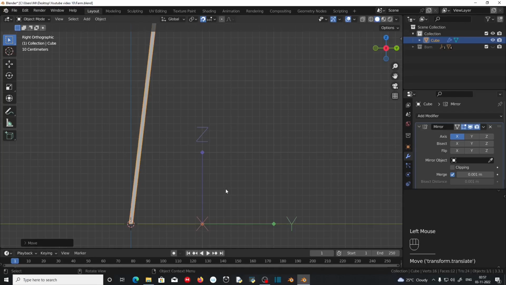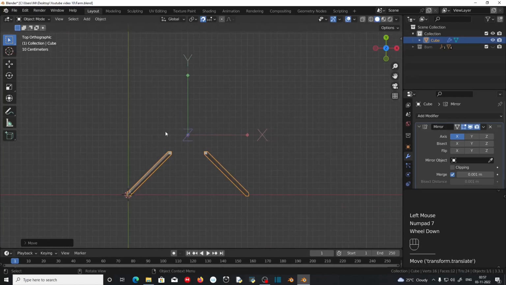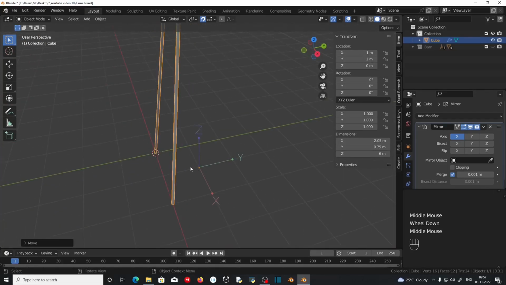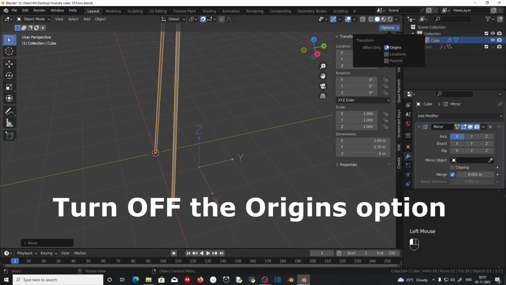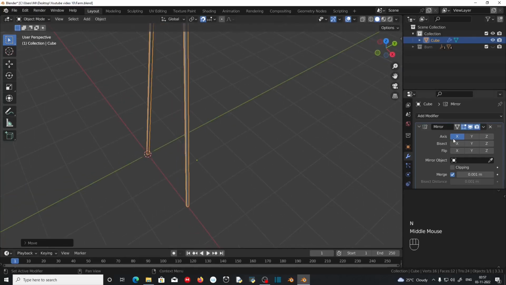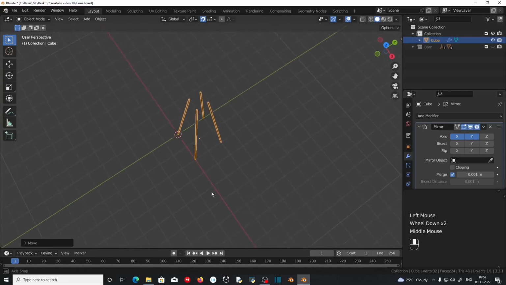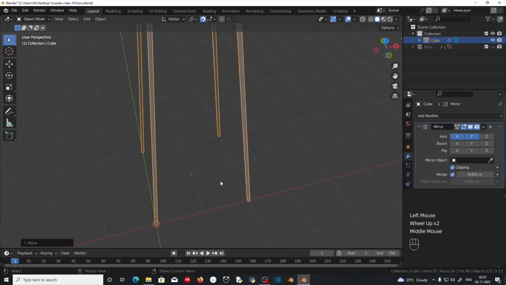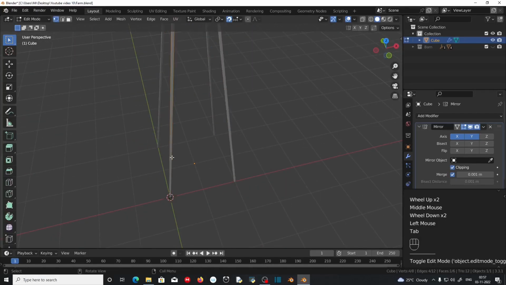Now if we go to numpad 7 and go to top view, we can see the location of the origin of this cube. By pressing N, you can see 1 meter in the X and 1 meter in the Y and 0 in the Z, which is right in the middle of this grid. Now turn on the origins option, then press N on the keyboard to hide. Now go to the mirror modifier properties and change this to X and Y. This will place 4 legs correctly. Now turn on clipping. Now select the object, go to edit mode using Tab.